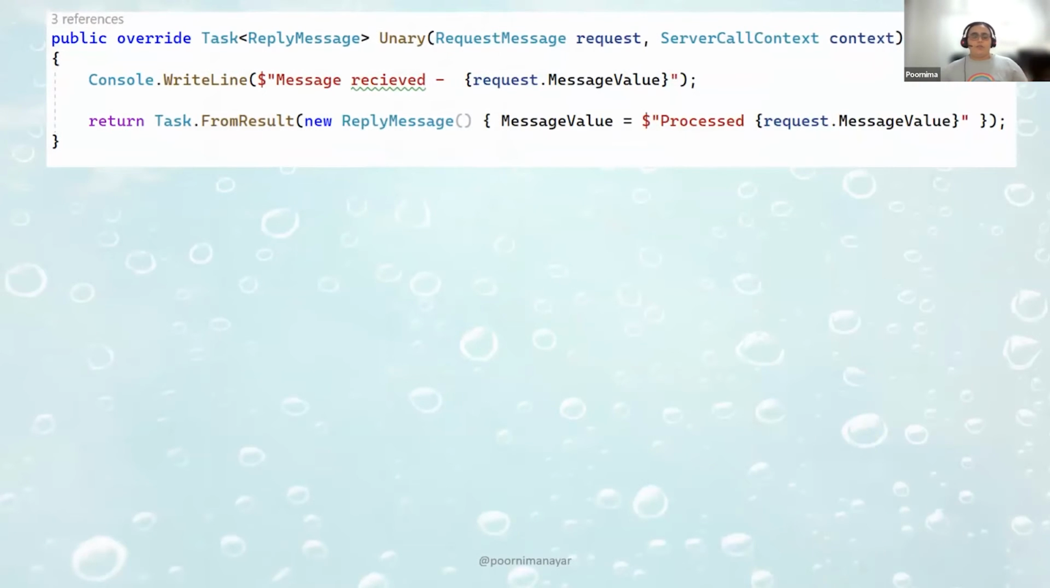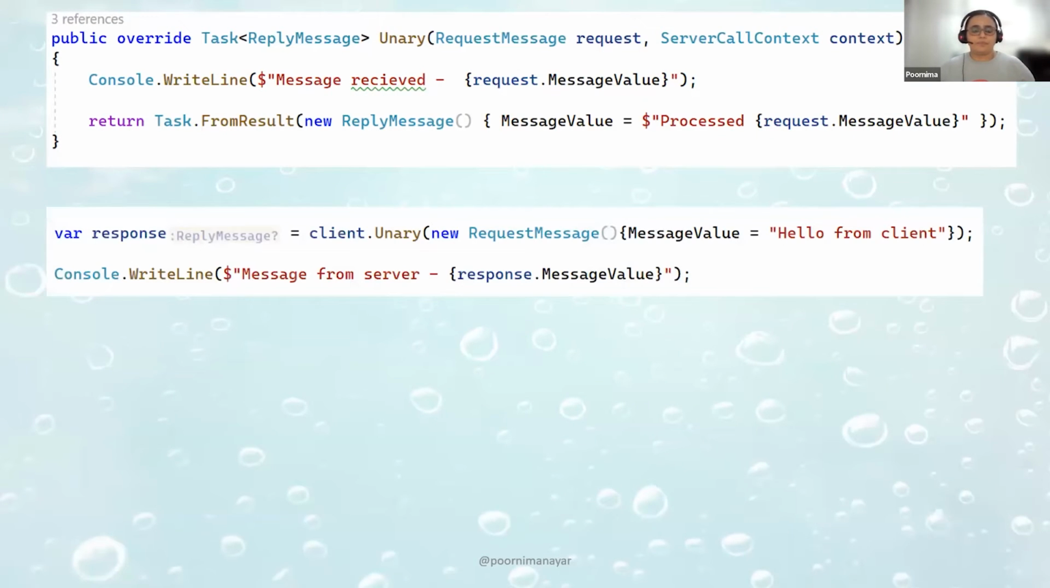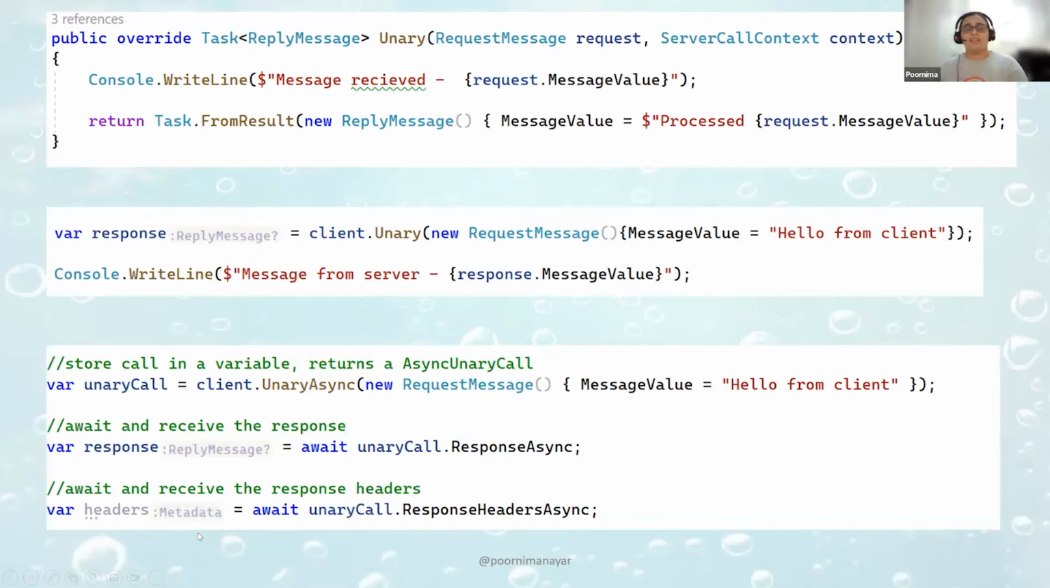And we saw the implementation, which has the request message and the server call context, and you can then give it whatever implementation that you need. And we saw this kind of call, which is the synchronous blocking call, which is what I showed you. But unary also gives you an asynchronous non-blocking call as well, which you can use.